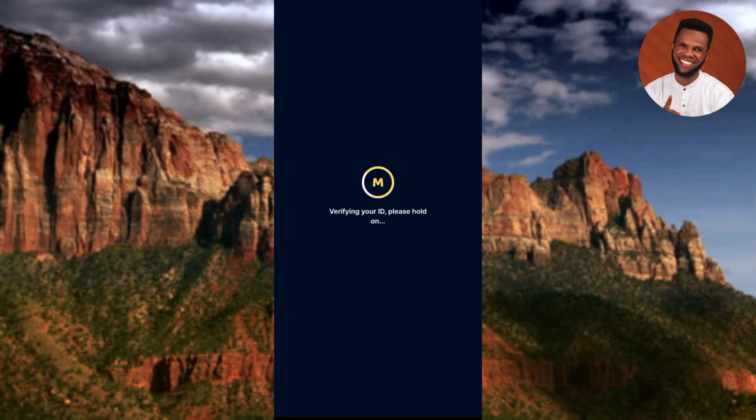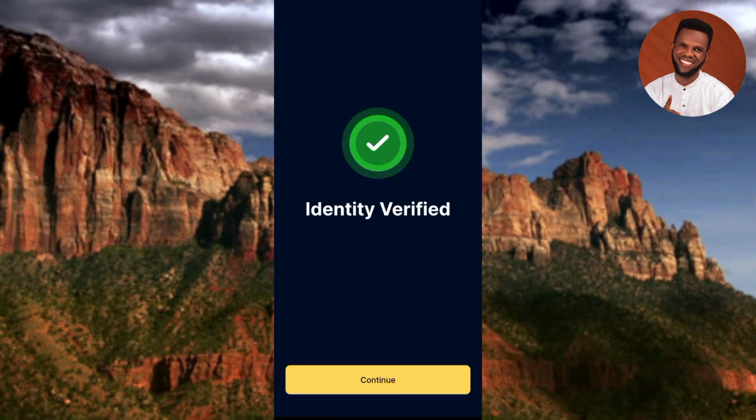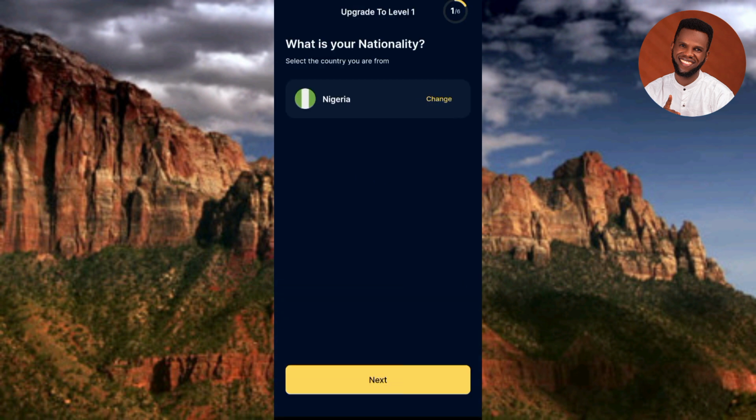You can see it says verifying ID. Please hold on. Wow guys, you can see it says here identity verified. So let me tap on continue. Then here's the next step. It says what's your nationality? Select the country you're from. As you can see there, my country has been automatically selected, but if your country is not right there, just tap on change. Then you'll be able to change your country and select your country. You can see change right there on the right. So let me tap on next down there.